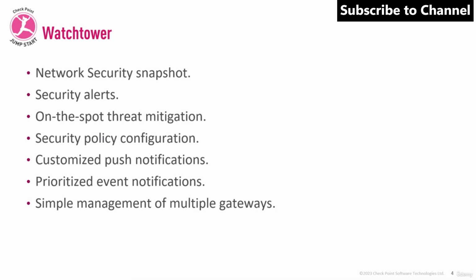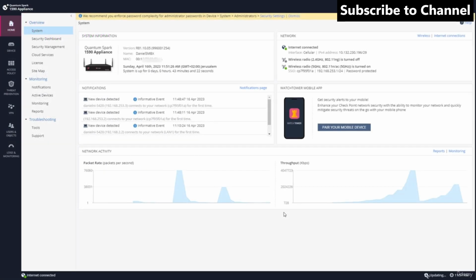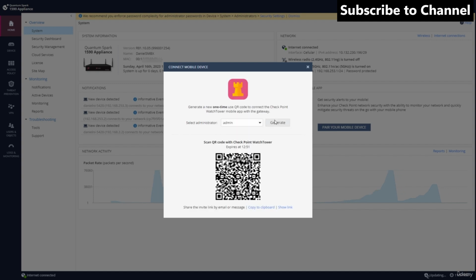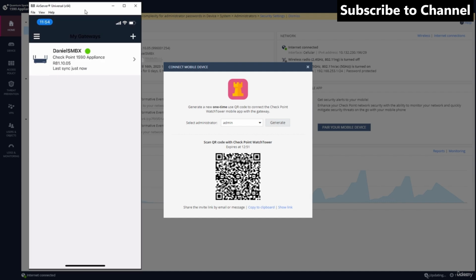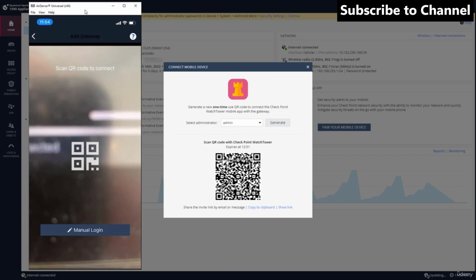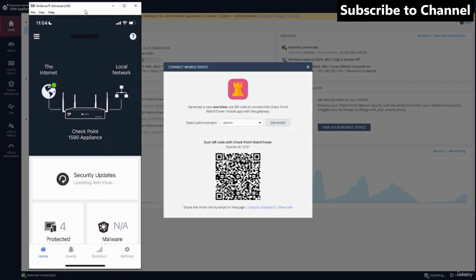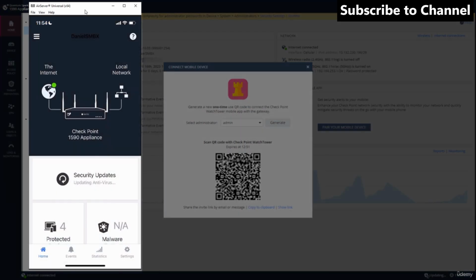Let's see how to configure it. From the main overview page, I'm going to pair your mobile device. The administrator I'm going to use is admin. I'm going to generate a QR code. On the left here, you can see my actual mobile device. So if you want to add a new device, you'll just hit the plus. Scan this QR code, and here I can see lots of cool information about my device.